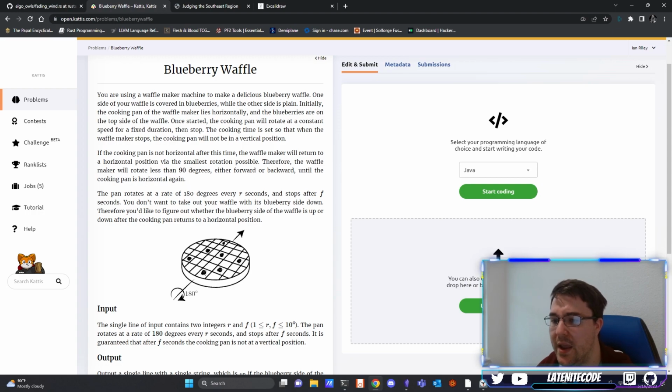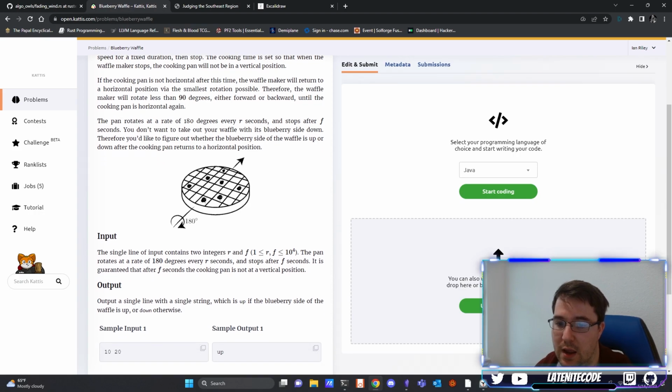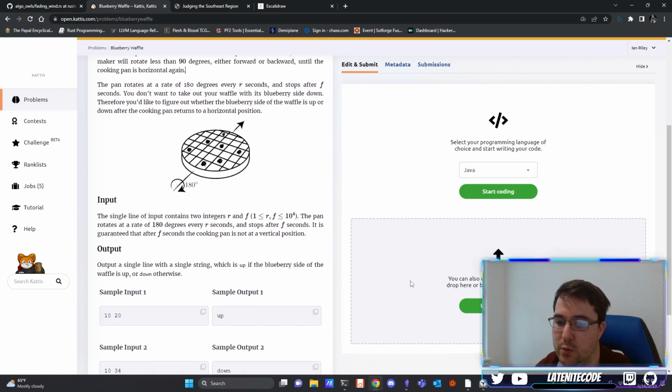The pan rotates at a rate of 180 degrees every R seconds and stops after F seconds. You don't want to take out your waffle with the blueberry side down, therefore you'd like to figure out whether the blueberry side of the waffle is up or down after the cooking pan returns to a horizontal position. The input will contain two integers on the same line, R and F, where every R seconds it rotates 180 degrees, and it'll stop after F seconds. And then we need to output a single string, which will either be up or down, where it's up if the blueberry side is up and down otherwise.